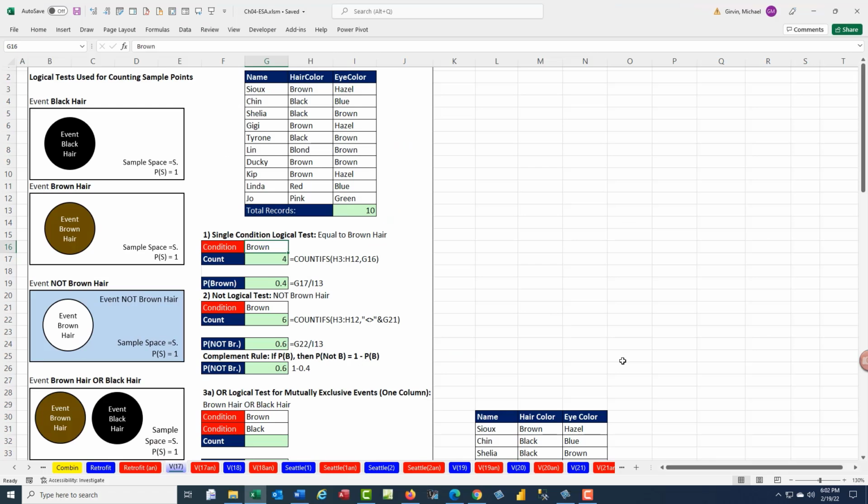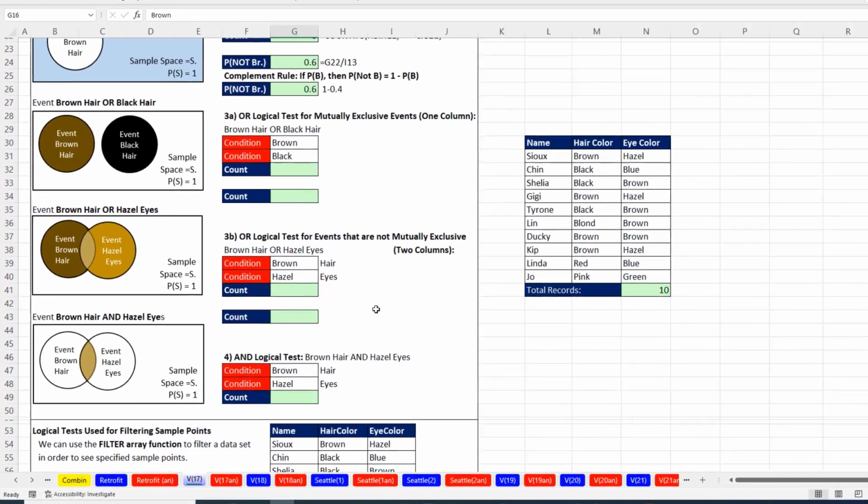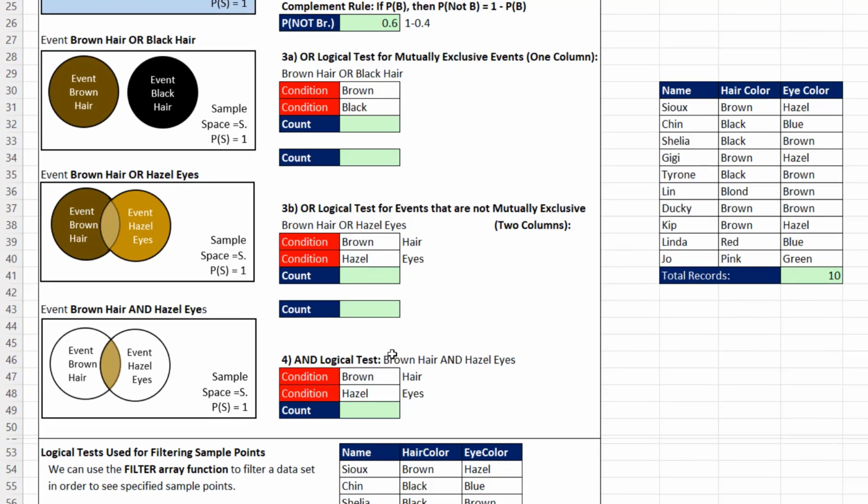Control Z. Now let's scroll down and look at the OR and AND logical tests. We're going to start first with the AND logical test. Remember, if we're looking at brown hair and hazel eyes, we're interested in the overlap. That's where we get 2 trues, or the sample points belong to both. So in this cell, we're going to count using COUNTIFS. And because we have 2 conditions, we're going to use 4 arguments.